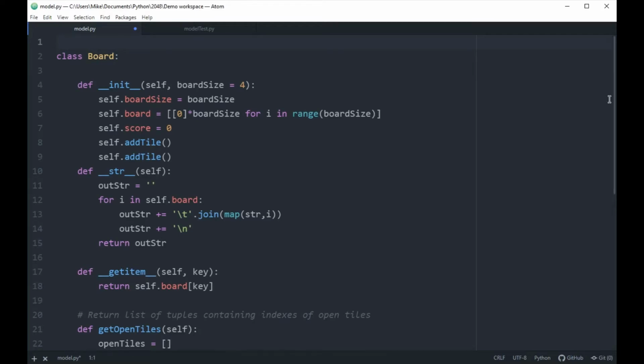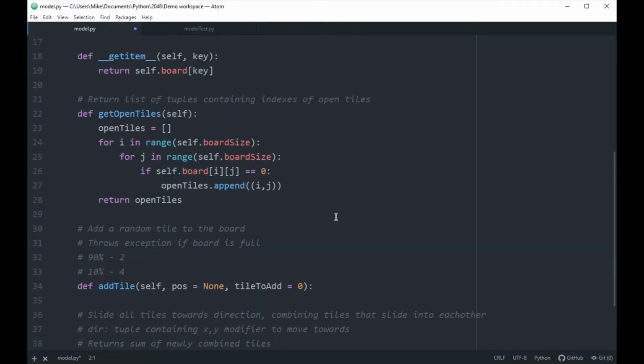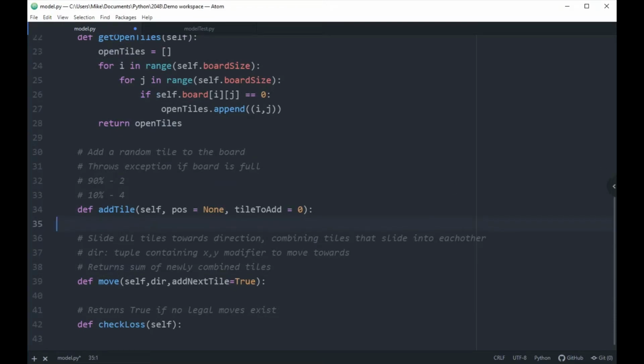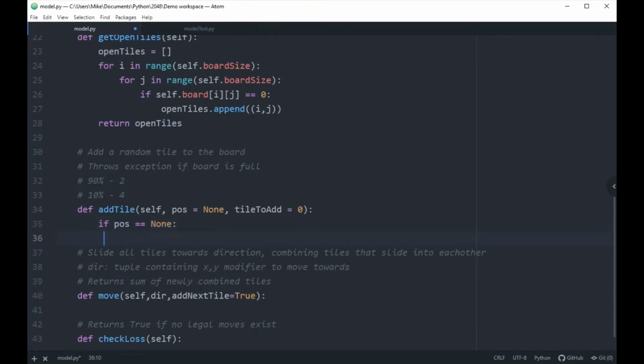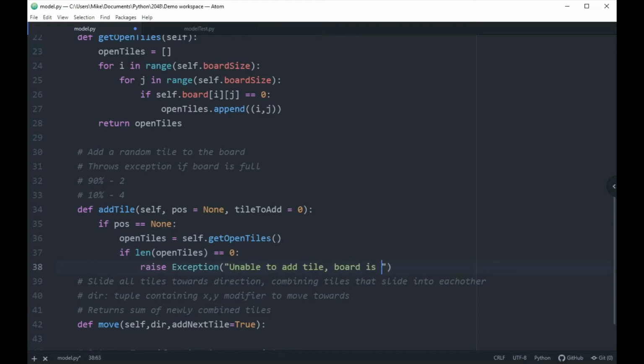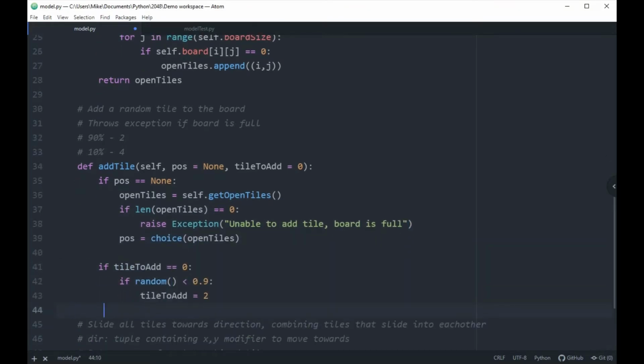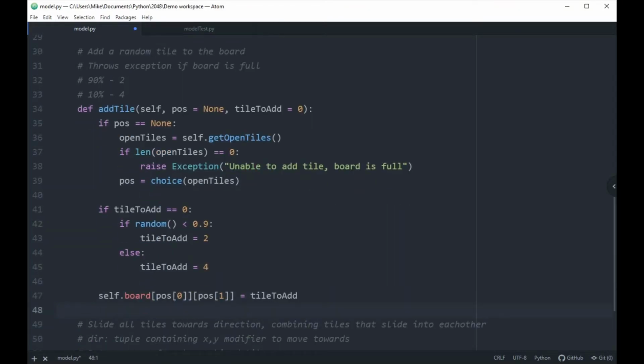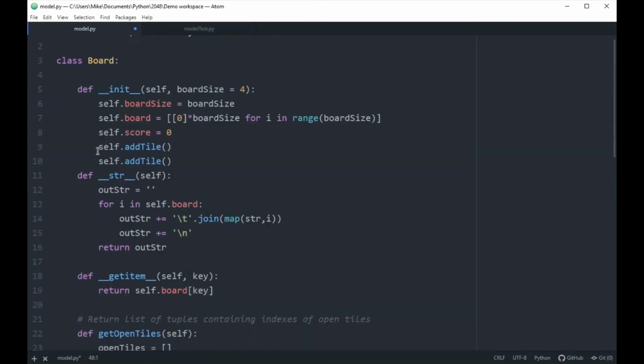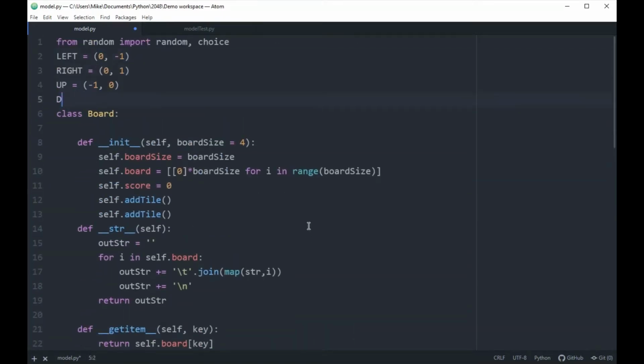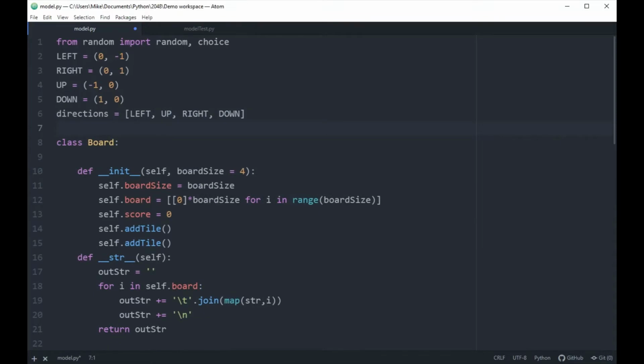For adding a tile, we need to import some functions from the random library. We get the list of open tiles, choose a random coordinate, then add a 2 tile with 90% probability or a 4 tile with 10% probability. I added some optional parameters to add a specific tile value at a given location to help our AI later on.